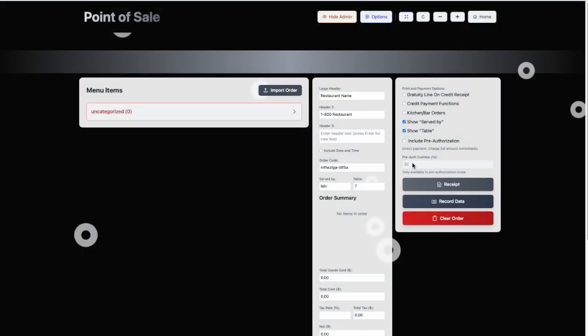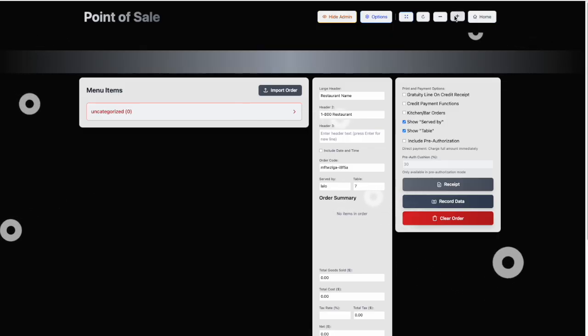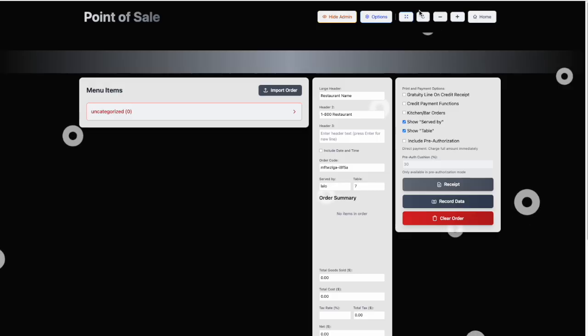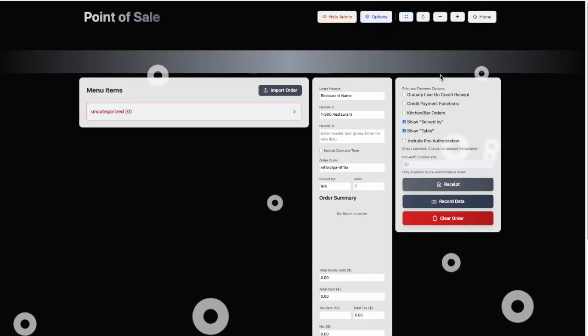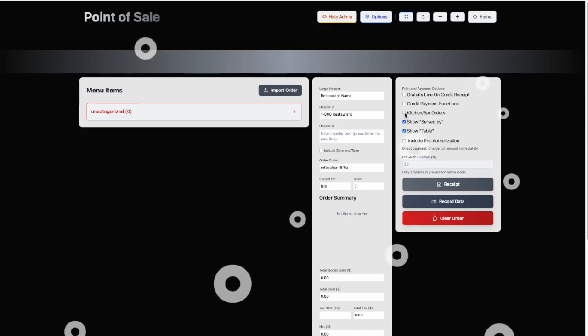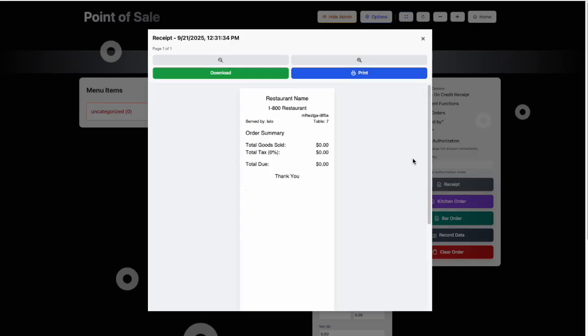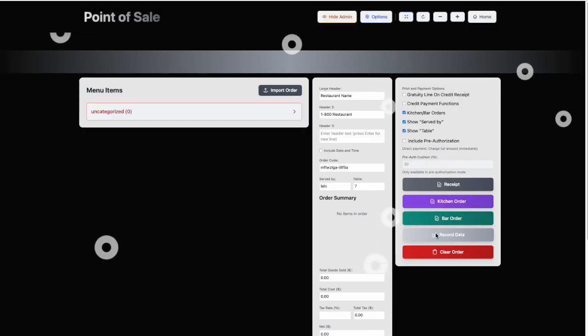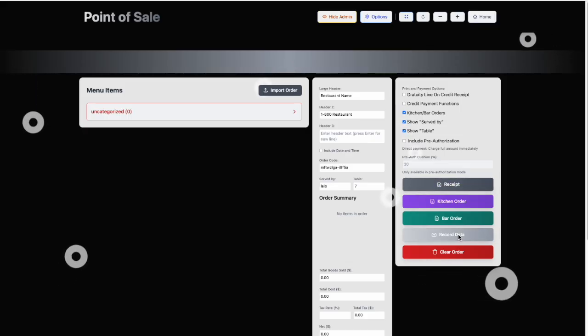There's functions at the top here in case you're on a touch screen and can't hit the computer functions like normal. Your credit card functions. So kitchen and bar orders you can put in here. Regular receipts show up whatever you've got in the order. And all print from here. You'll need to buy a thermal printer and set it up, or actually a regular printer will work too.